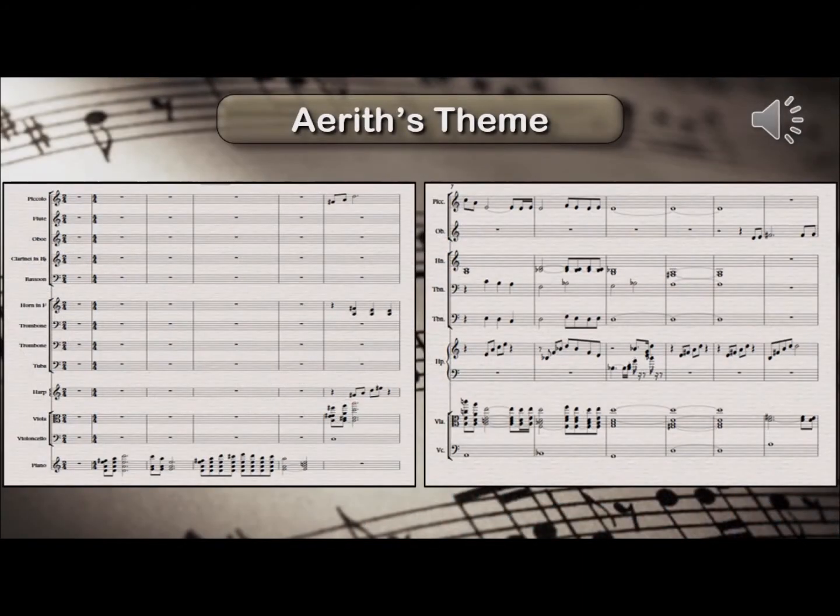So first of all we can think about Aerith's theme, as it's known, and here, without too much touching up, I've simply imported the original MIDI file into Sibelius. And of course, so it's a MIDI realized theme, and it goes like this.